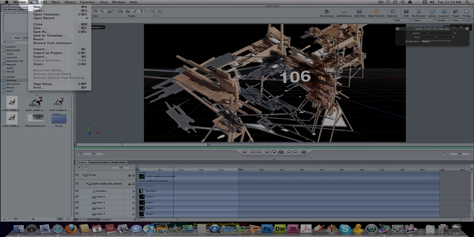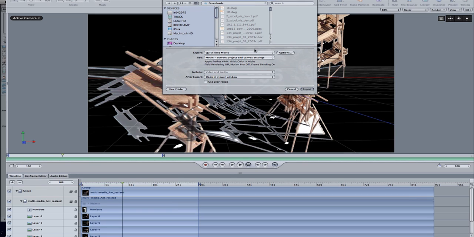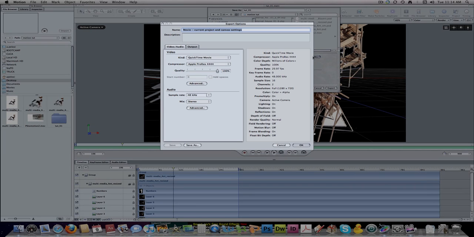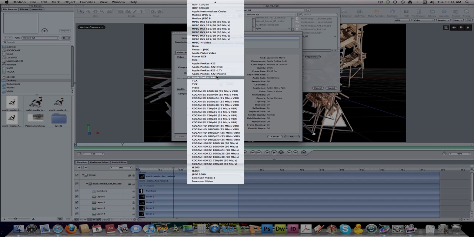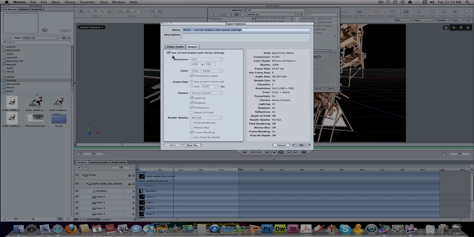So if we go file, export, and what we want to do is put it on our desktop and then get the right folder. Motion tutorials, here we go. QuickTime Movie, it sounds good. Options, so QuickTime Movie compressor, we want to set that to H.264 there. Quality 100%, good. Stereo output, use current project settings, yep. Name, movie current project settings, okay.